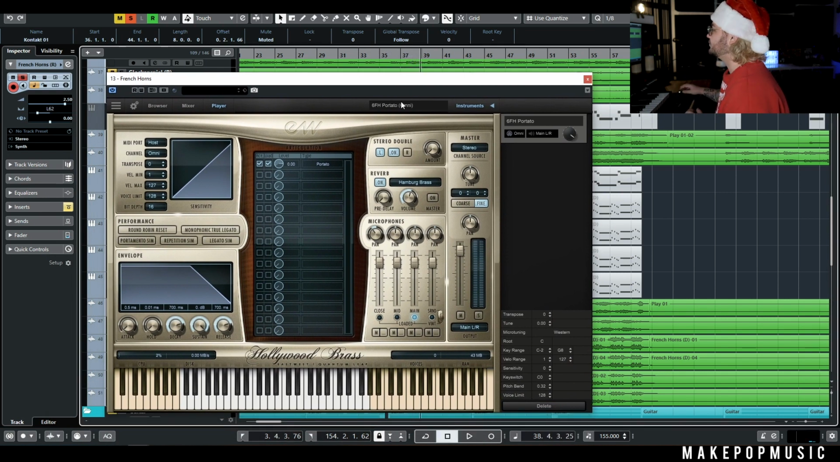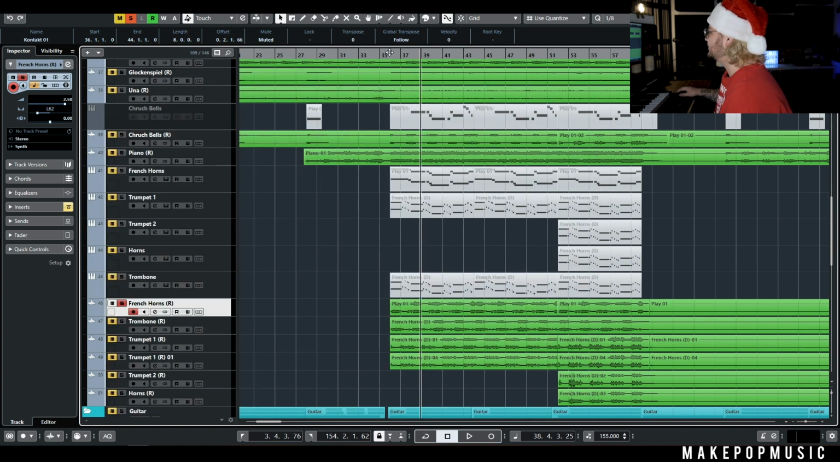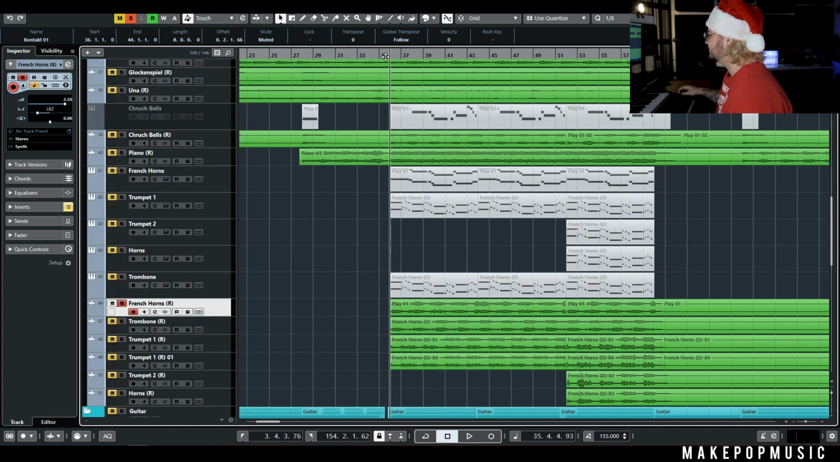This is just a 6 FH Portato from Hollywood Brass. So pretty simple, there's really nothing crazy happening, we're just following the melody that already existed. And then we have these trombones right here.